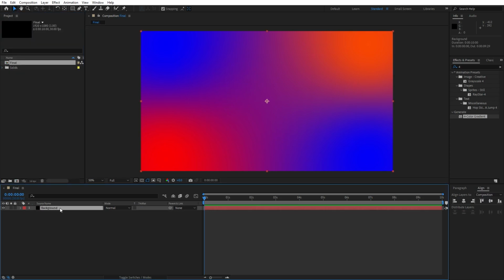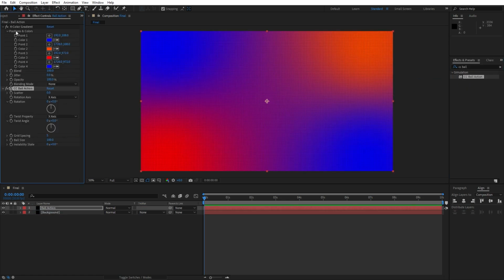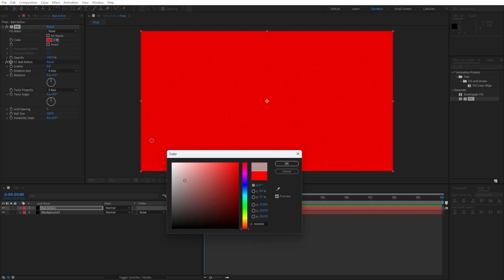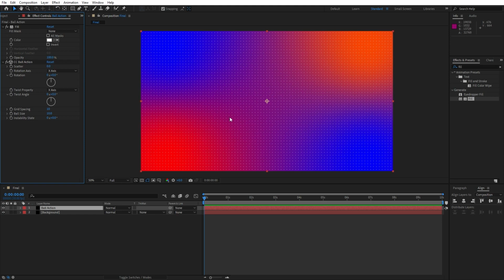I will just hit Ctrl plus D on this background solid layer, or go edit and then duplicate. This second one is gonna be ball action. Okay, go here in the effects and preset again and find CC ball action, drag and drop onto this first solid layer, and let's also delete this for color gradient, and let's add fill effect here in the effects and preset. Type fill, drag and drop above this ball action effect, change color to white, hit OK, and for the grid spacing and ball size let's type 10. Now as you can see we have these cool looking white dots here in the final composition.